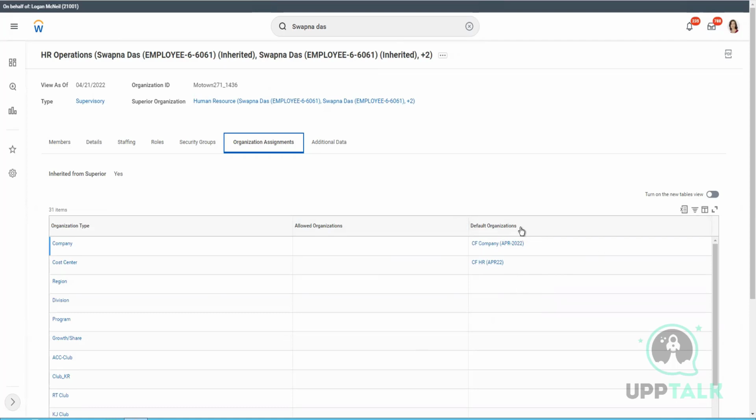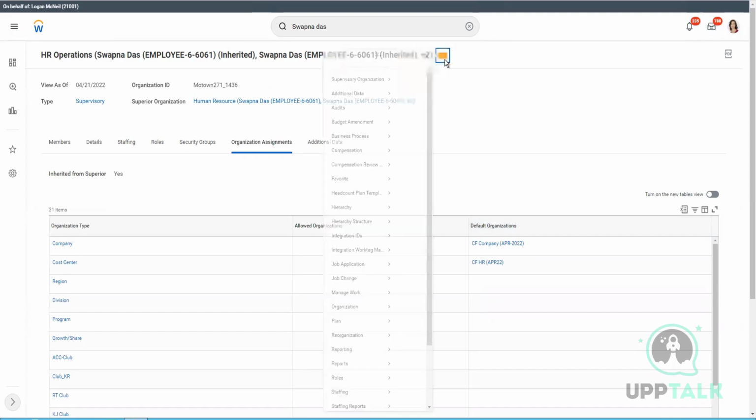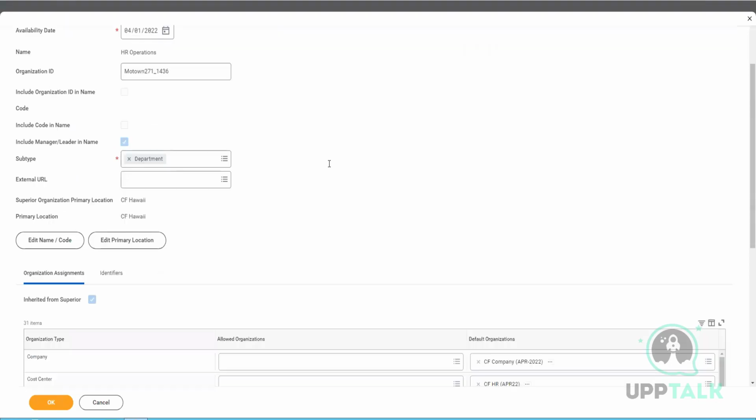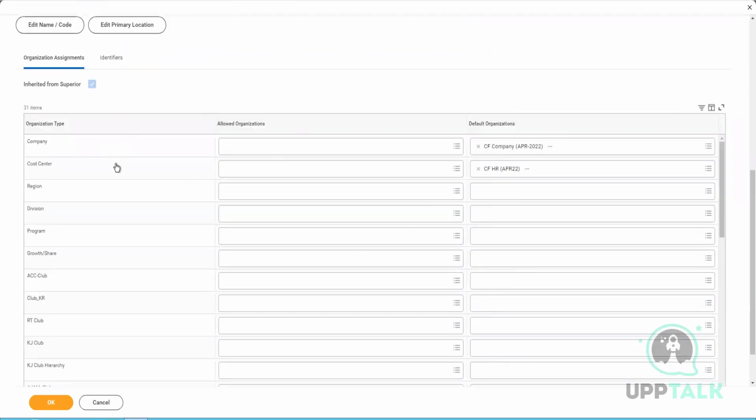So the preference is to put it on default and give that flexibility to your HR partners or HR operations. But if you need to restrict, you can then add those values to the allowed organizations. And how do you do that? Again, I go to related actions, go to the supervisory organization task, and edit supervisory organization. If I scroll down, I can see that the company and cost center are in default. And I can add them here as well.